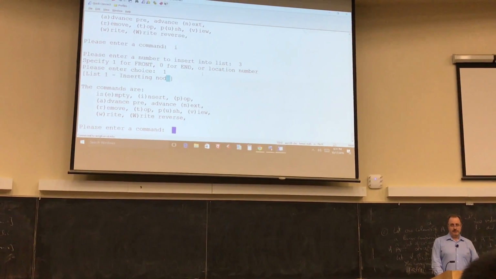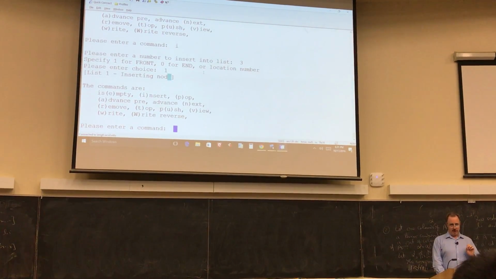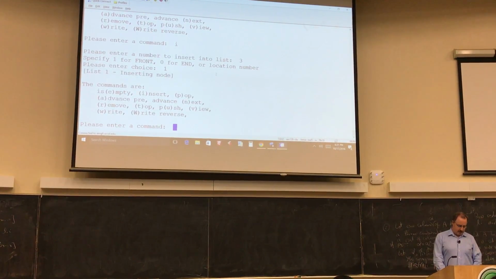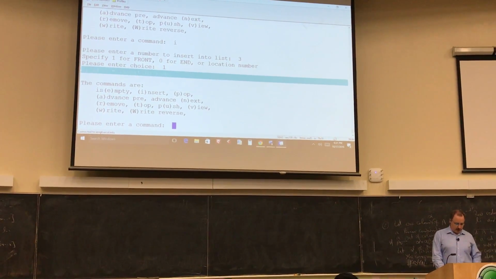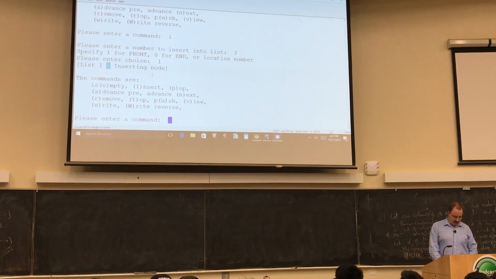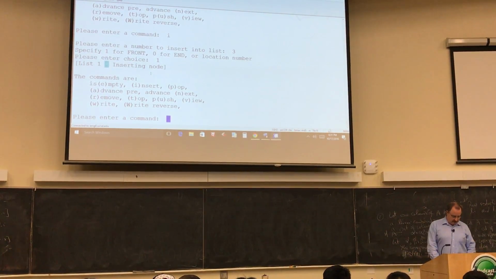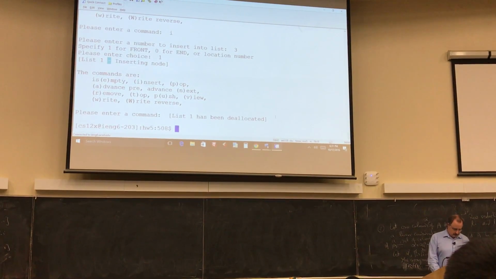So I'm not asking you to try and match up 100% those debug messages. If you want to do that on your own, it's not something I'm asking you to do. The debug messages are there to just help you to better understand what's going on behind the scenes. They don't have to match. So we'll say Control D, and then the list has been deallocated.